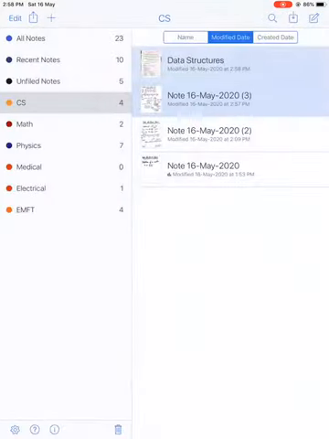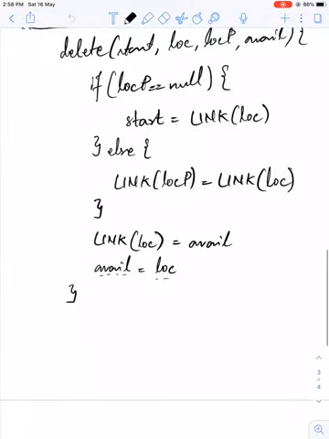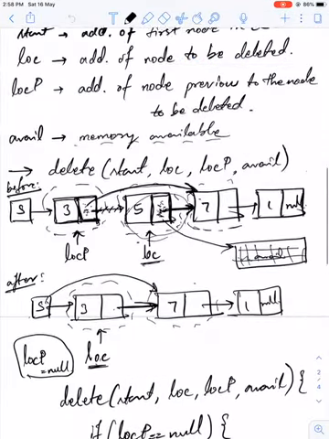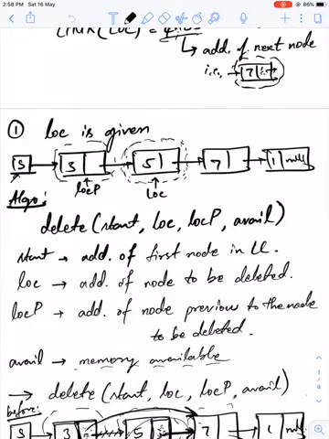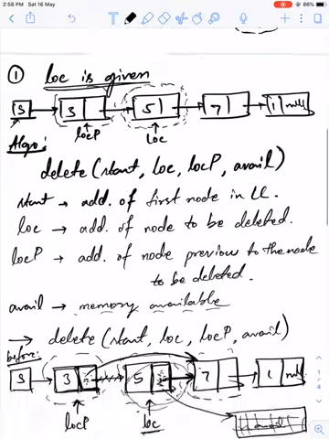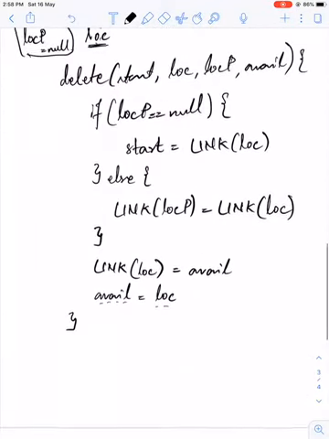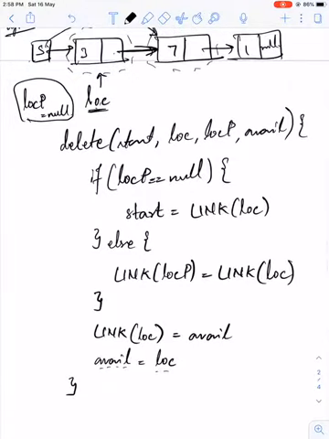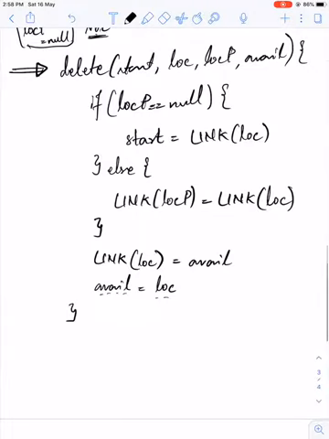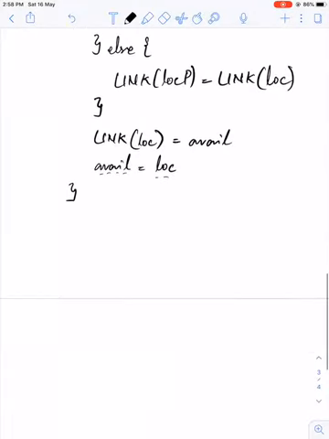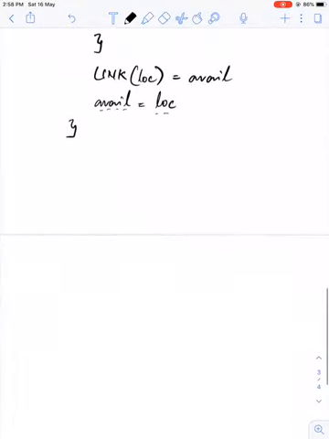So that was this deletion when location is given. Okay, we have done this one now. This is the code. Okay, this is the pseudo code. I'll just put it in bold arrows. Right, and now we will look at the second case, which is when item is given.